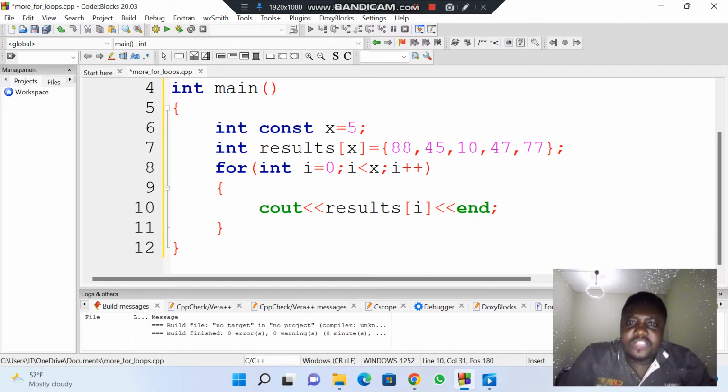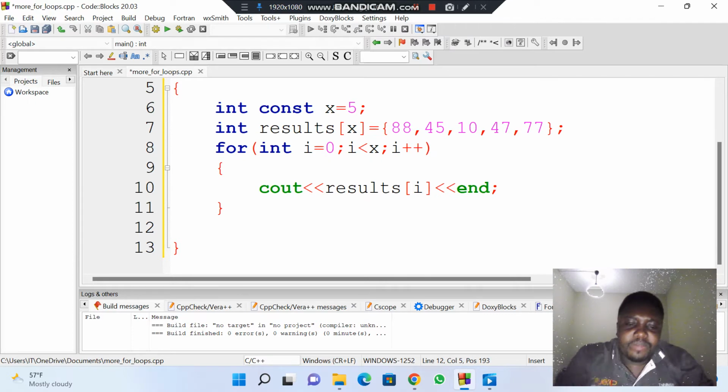Okay. Then it's going to be incrementing. Remember, i is going to be incrementing by this statement here. So by that, this program that I wrote is going to print the results of those students.